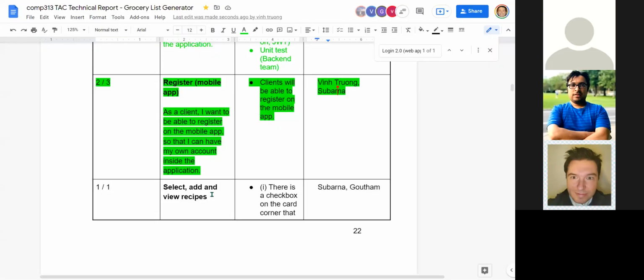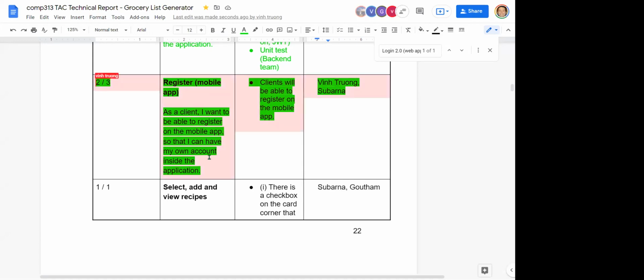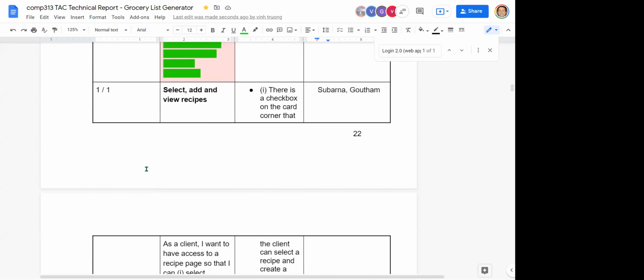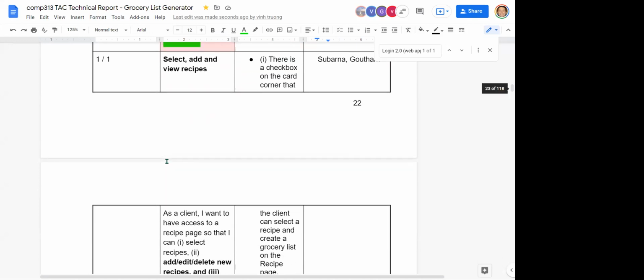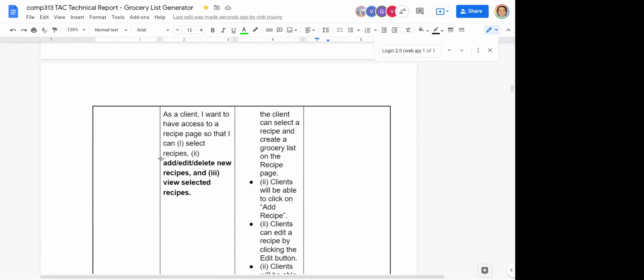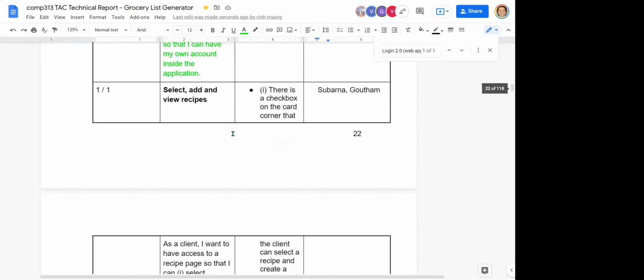Thanks so much, Vin. So we saw the front end and the back end in that user story both passing. So we're moving to the next, which is select, add, and view recipes. We have a checkbox in the card. Let's read out this story first. As a client, I would like to have access to a recipe page so that I can select recipes, add, edit, delete new recipes, and view selected recipes. So we have acceptance criteria.